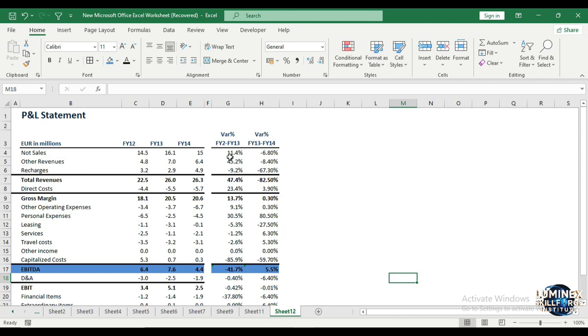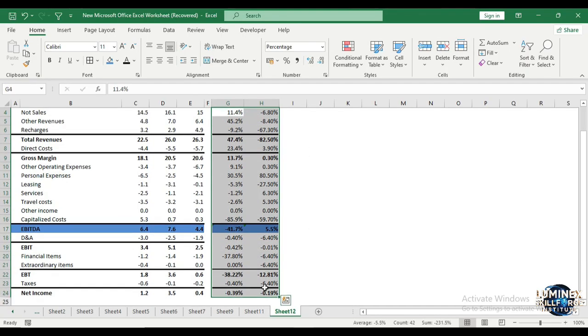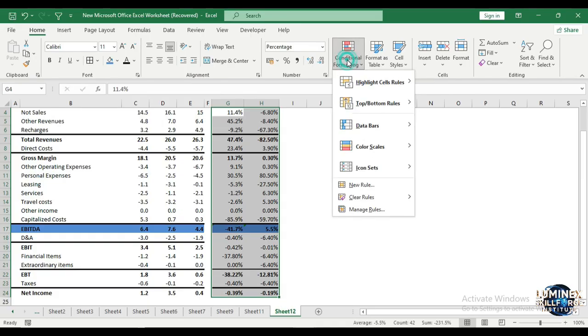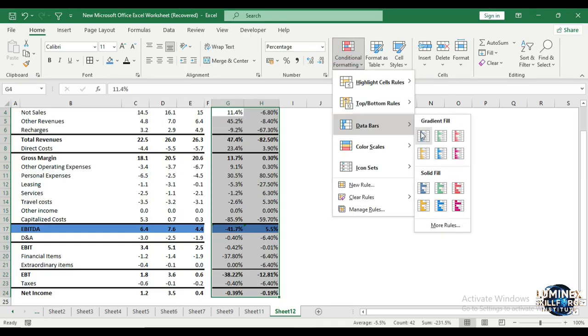Now, imagine this income statement needs to be presented to an executive. Do you think they will go through each number individually? Some might, but most executives are busy and need a quick overview of the data. A professional approach would be to select the relevant area and apply conditional formatting, which can be found in the Home tab.